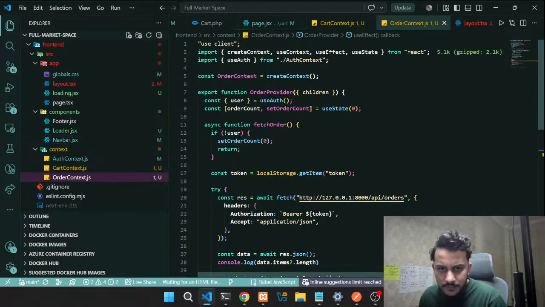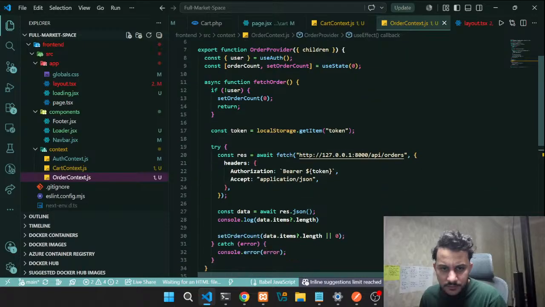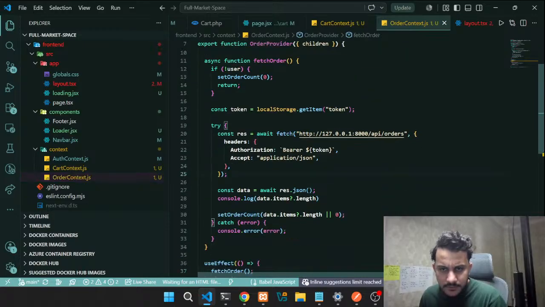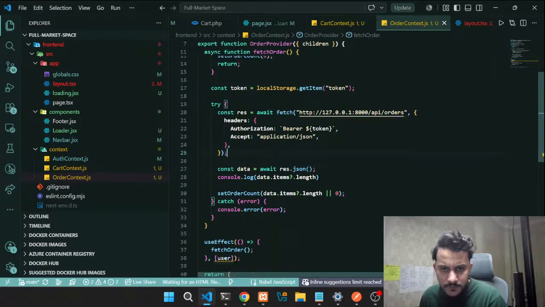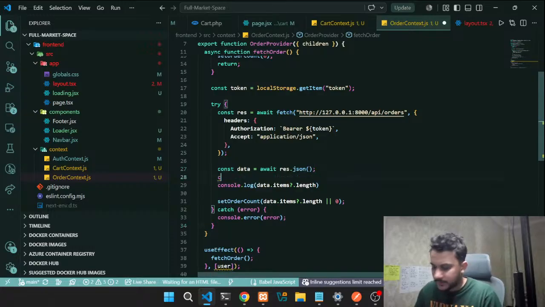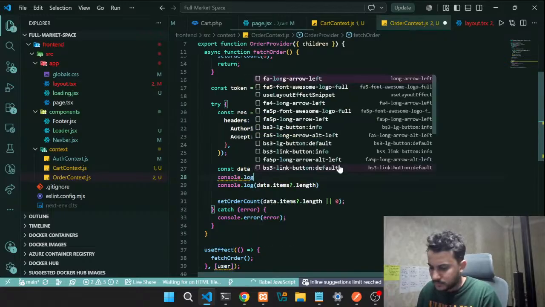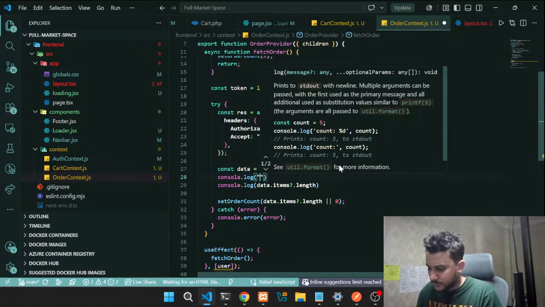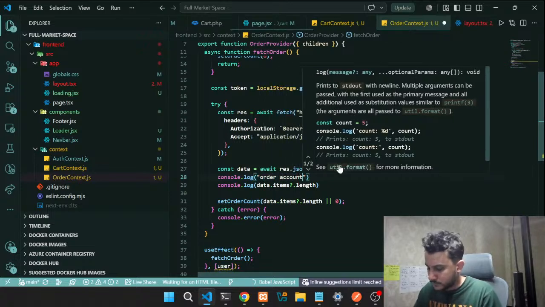So we have, okay, so fetch order provider, order counts, and order count is a state set to 0. Data API, so this fetches from this API. Now what is the problem? Set order count. Okay, so let's console dot log the order count.